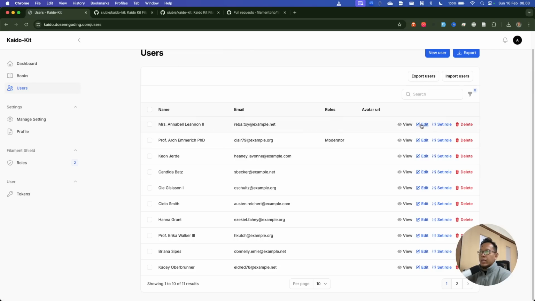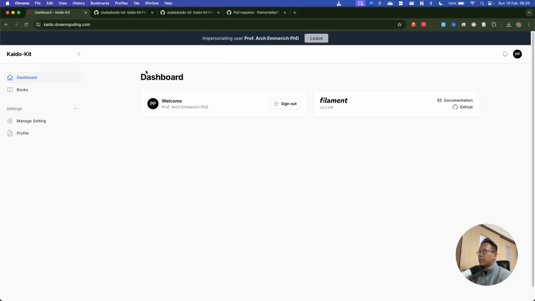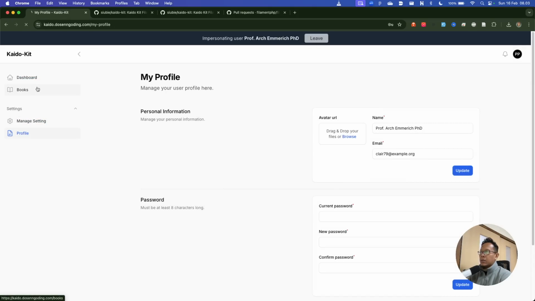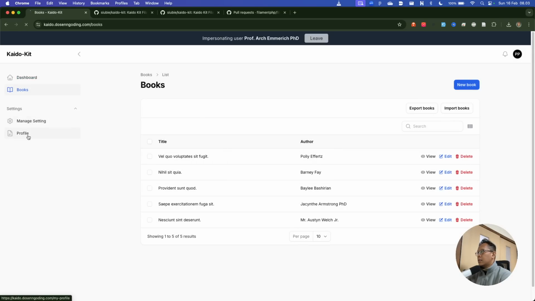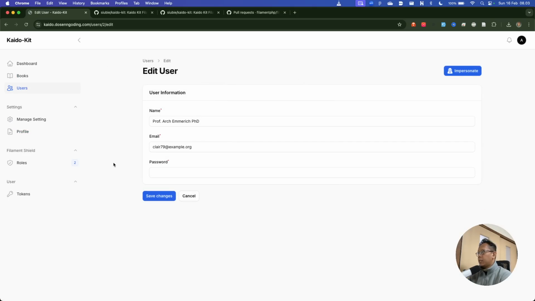So when you edit the profile, you can see how the system reacts when we change the user level. For example, I have this super admin, and then I impersonate, then I will get this view of a moderator. So you can check the access level, role-based access, and everything using these features. When we leave, we go back to the super admin view.